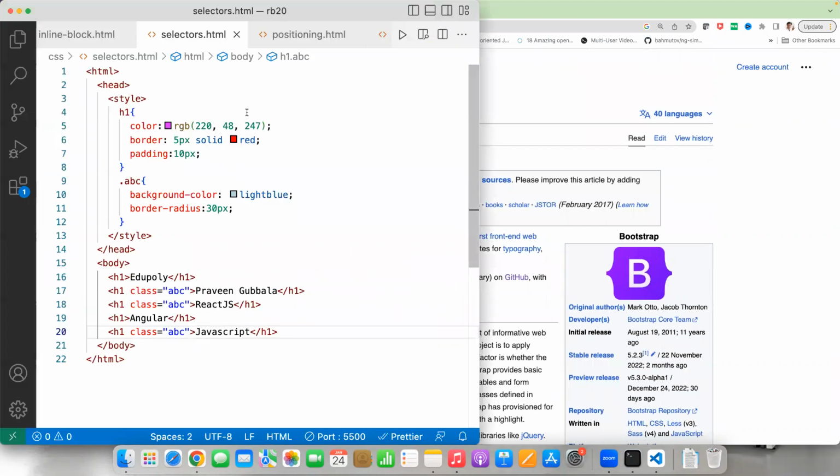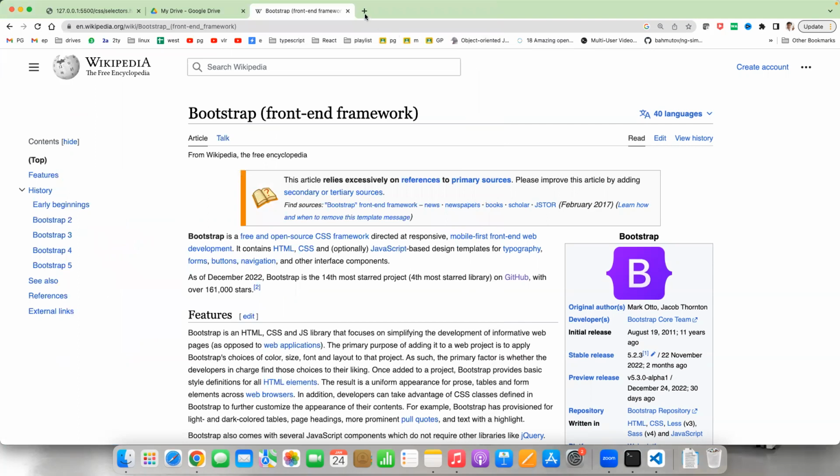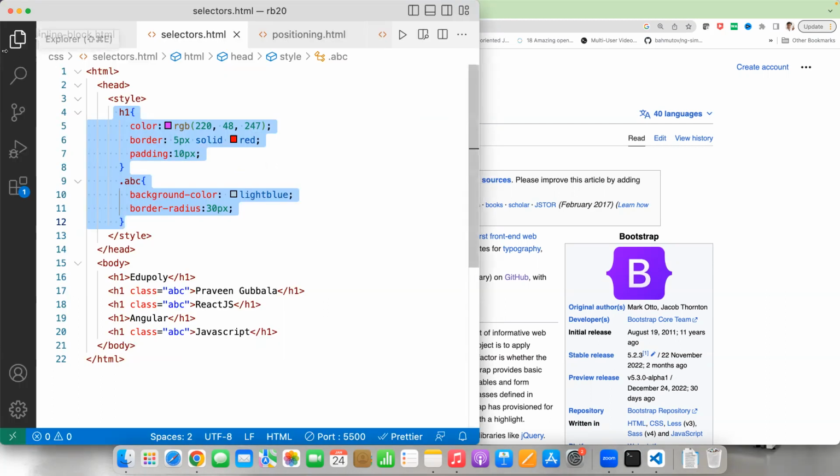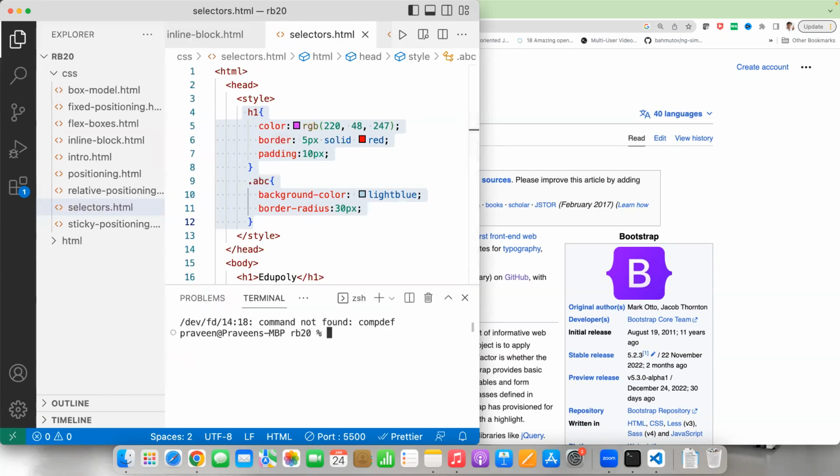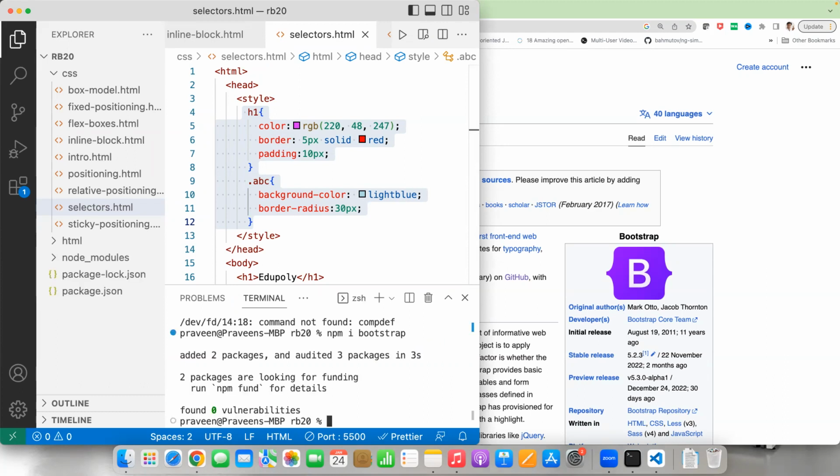You can't bring all the classes and save them in your page because that is a very big list. I will download it and show you. I can do one thing. I can install it with npm install bootstrap. You need not worry, guys.